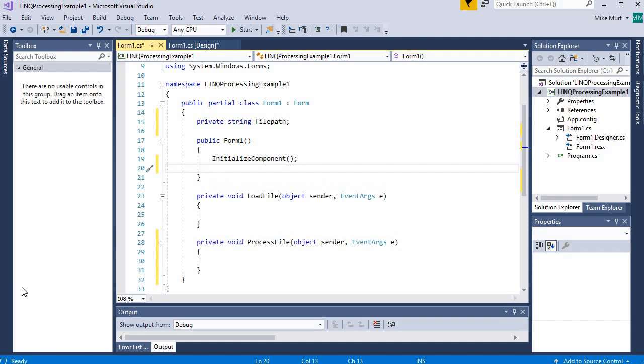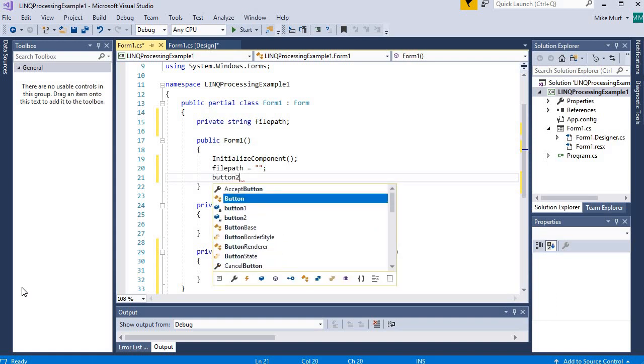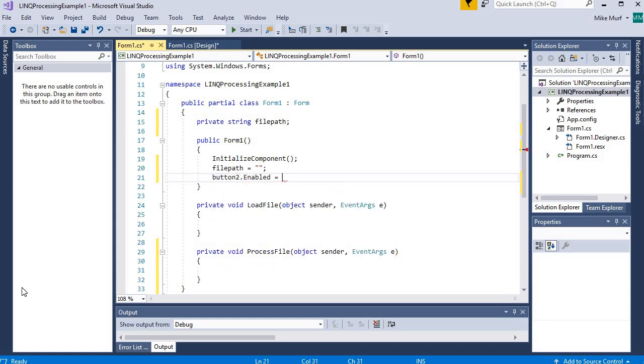In my constructor, I'm going to initialize my file path to be an empty string. This is going to help when I set up my protection for processing the file path. And I'm going to set my button 2's enabled property to be false. I'm disabling the process button to begin with.